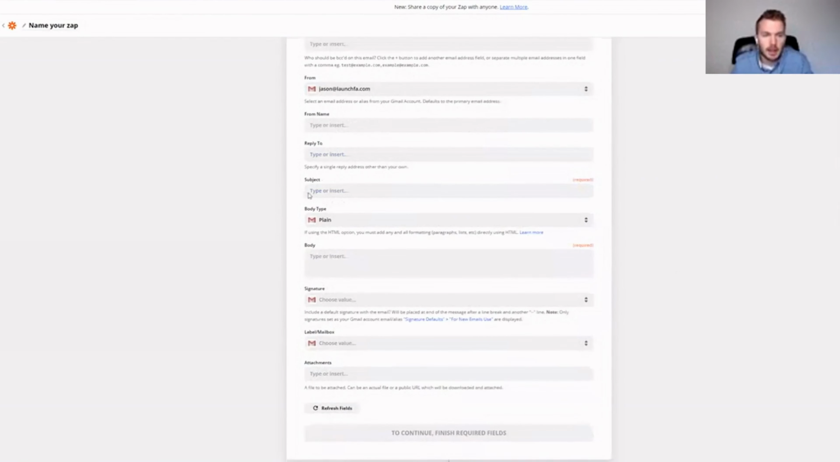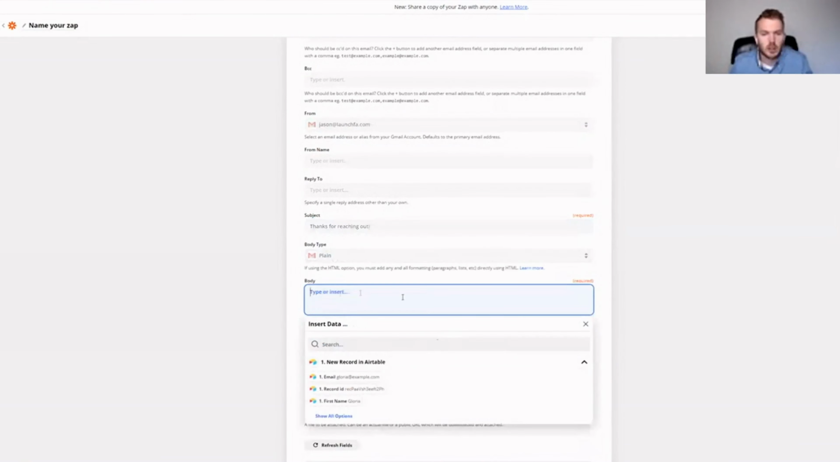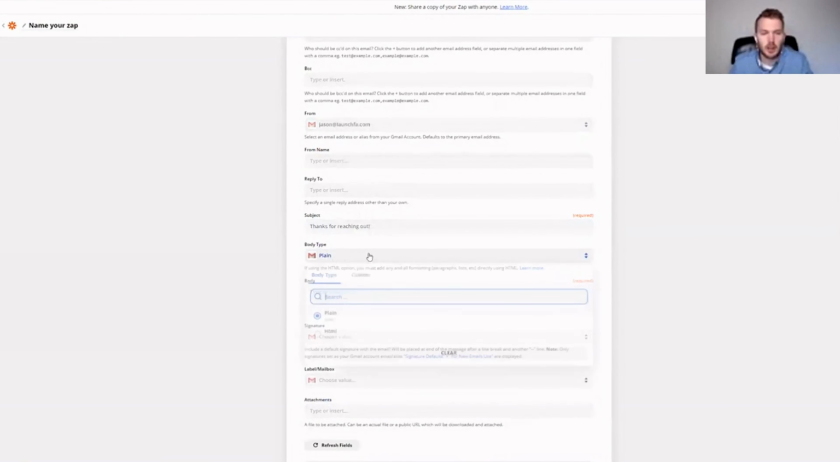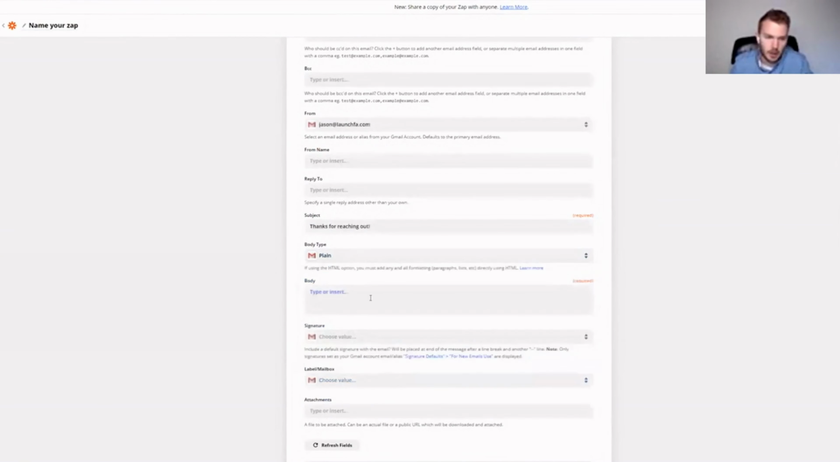And then you can define the subject here. I'm just going to use a generic subject. So let's just say, thanks for reaching out. You define the body of your email down here. Gmail defaults to plain type email. You can toggle between plain and HTML if you want to style it a specific way. I'm just going to leave this plain.